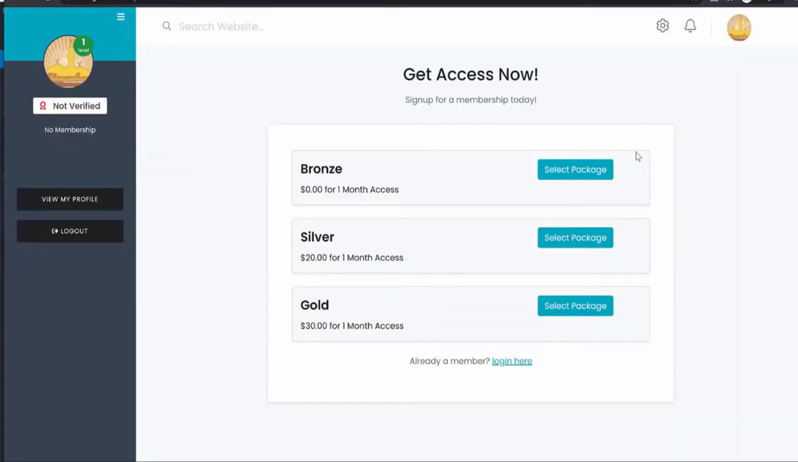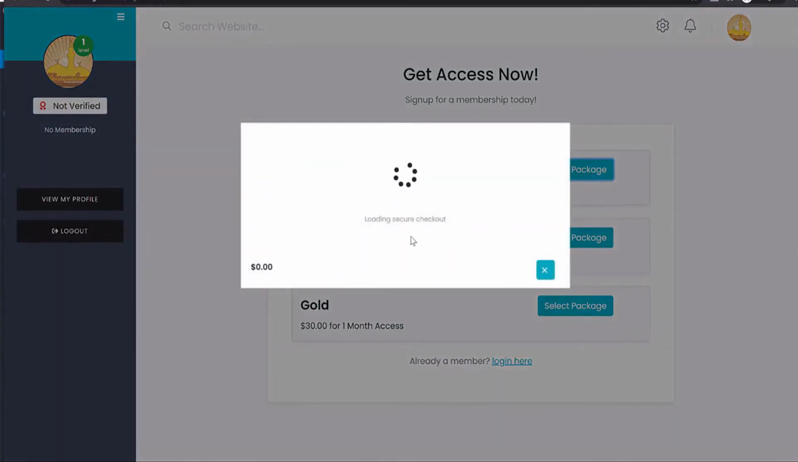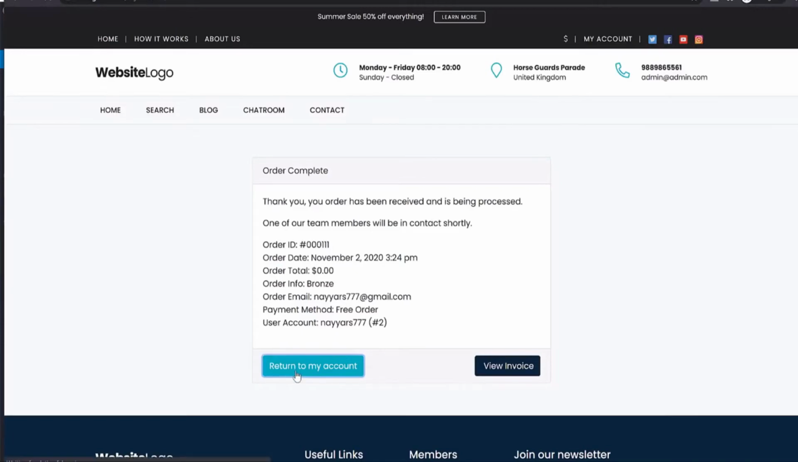Now as you can see, first of all, you're automatically redirected to this page. You're not being asked to verify your email address because we have disabled that option. But if you had enabled that option, you would first get a message to go to your email account, verify your email, and only then you can do this. Now the user can come and select any package. And because I'm selecting the free package, it is automatically happening for me. As you can see, order placed automatically.